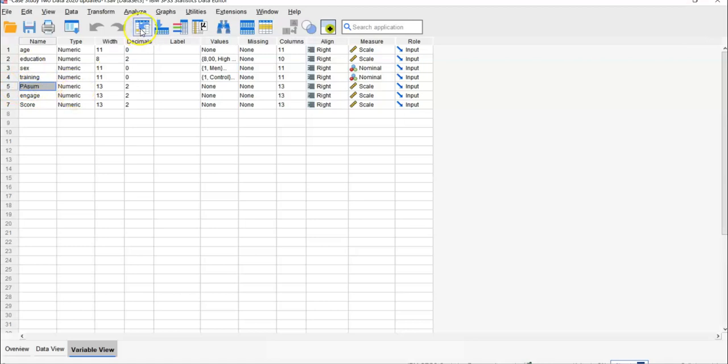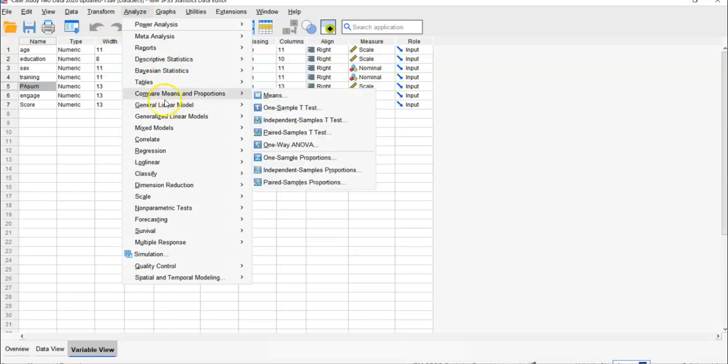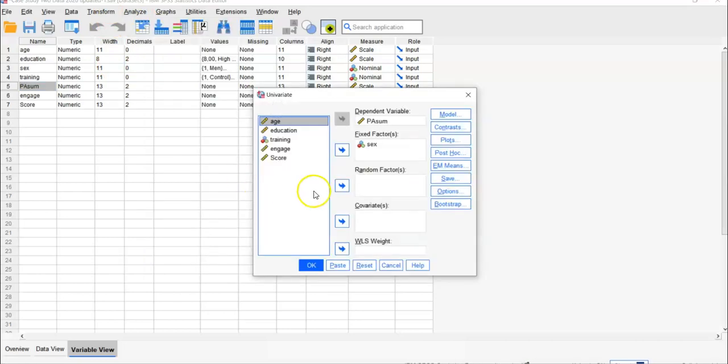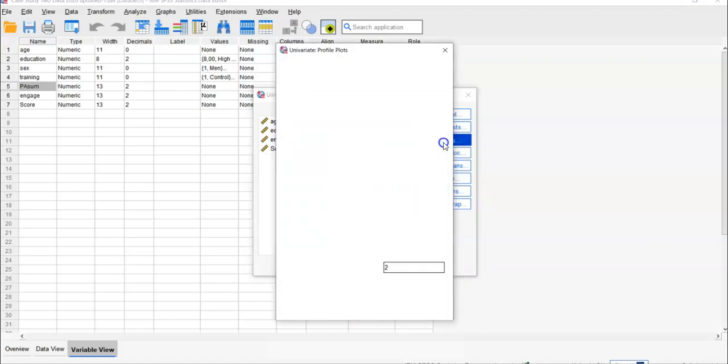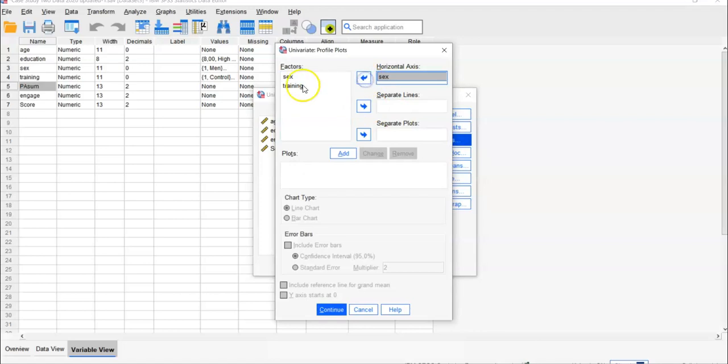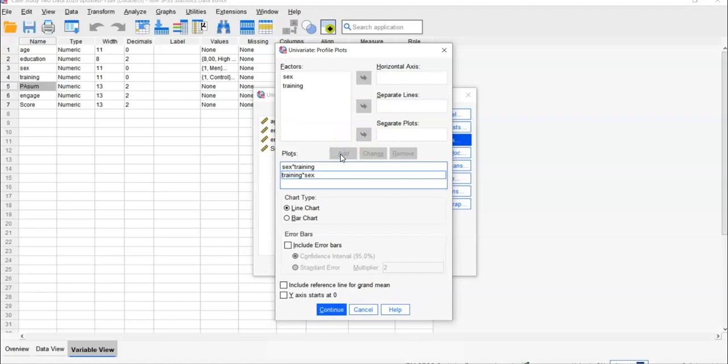For this, you go to Analyze, General Linear Model, Univariate. I already put in the variables. The appraisal score is the dependent variable, and the sex and the training are independent variables. Here you can check the plots, with sex on the horizontal axis and training as separate lines, and then this time training on the horizontal axis and sex as separate lines. You can compare the two graphs to find more information.